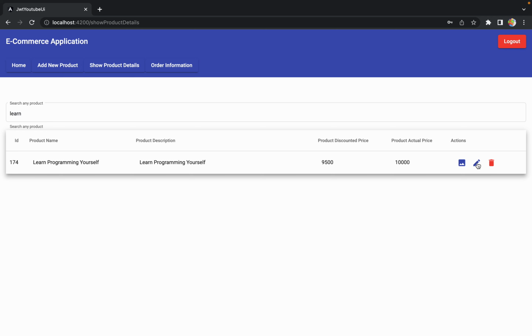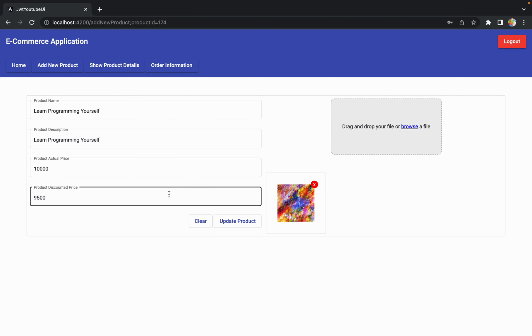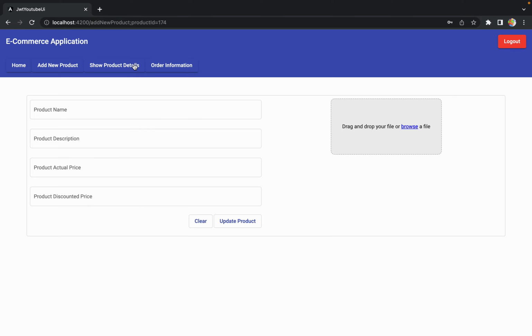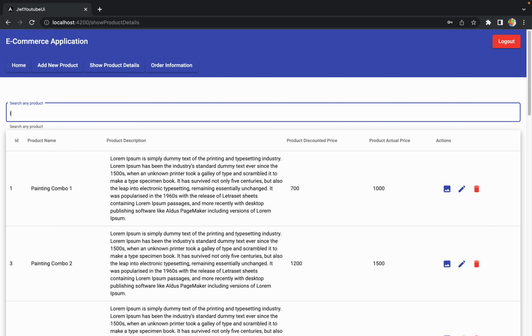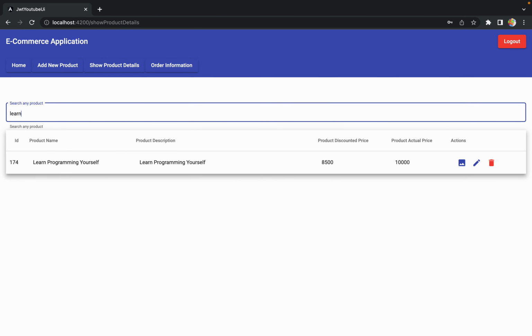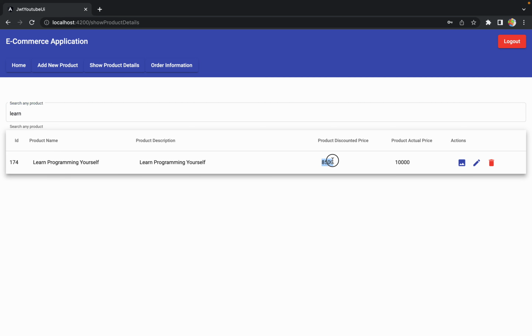Then the second button is pretty obvious, which is the edit button, and the third one is basically the delete button. If I click on the edit button, then we can update any information that we want. Let me make it 8500. Let me click on update product. Let me search for it again, and yes, the product information is updated.